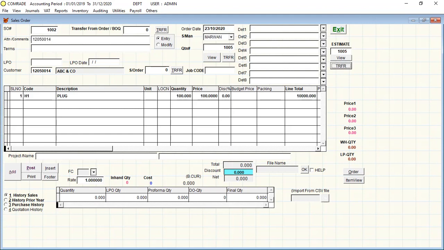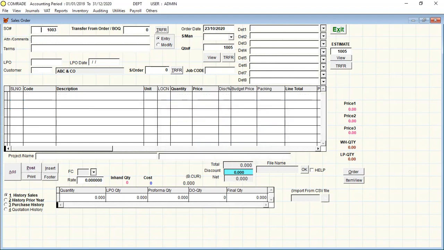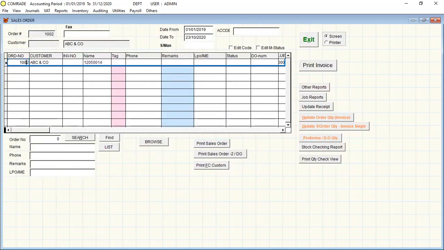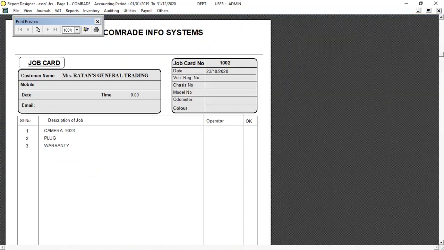Then if you want to add some information here, you can simply type job, and you can type additional information, warranty information, or anything you can type here. Just post this proforma. Proforma, you should know, it is the confirmed order. Confirmed order, and you can print and give to the customer for getting payment.